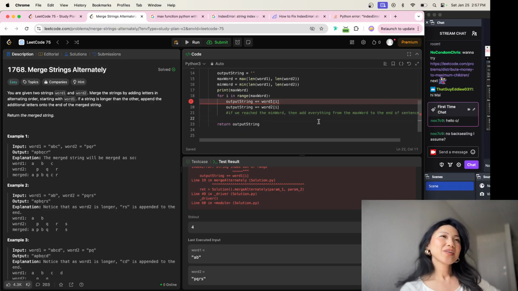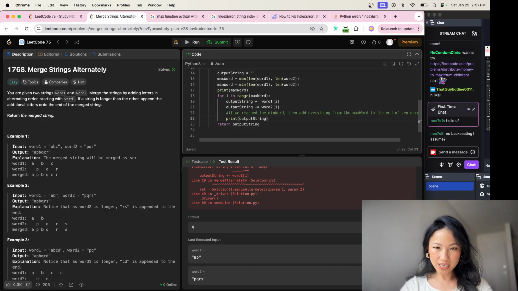Right now it is doing what I anticipated. Print output string.